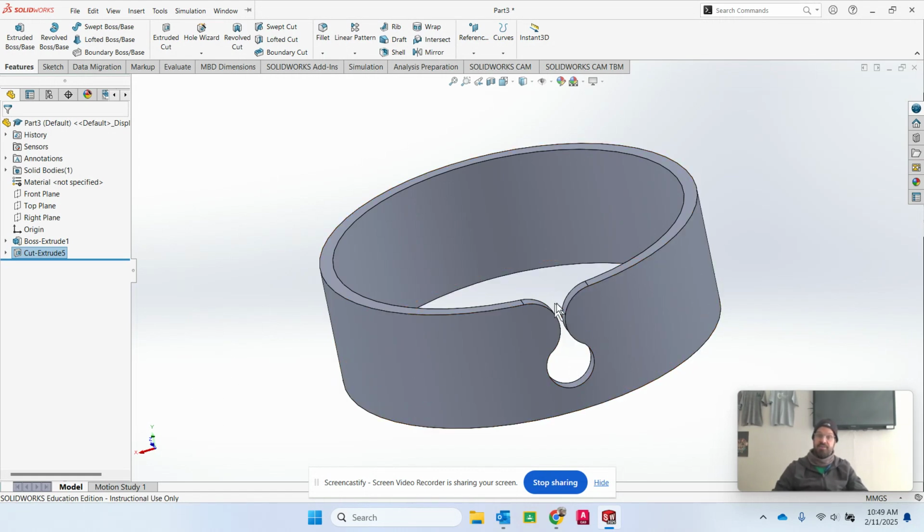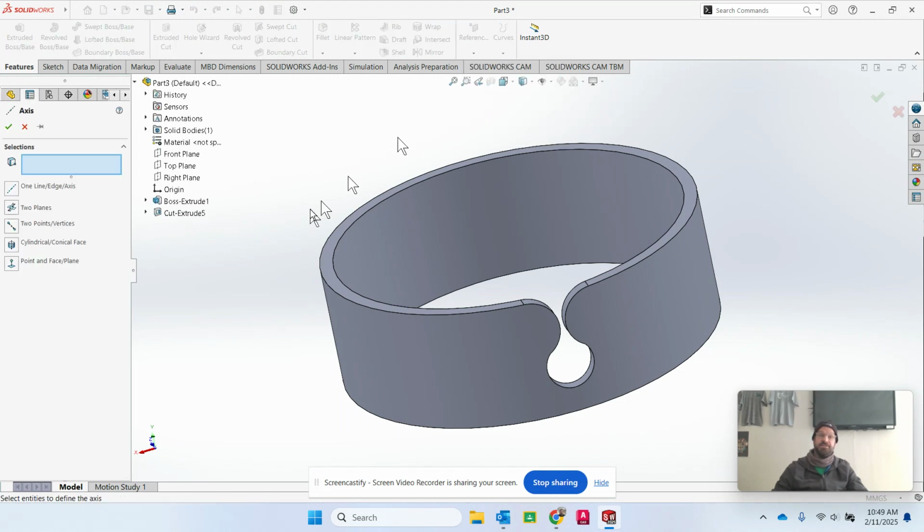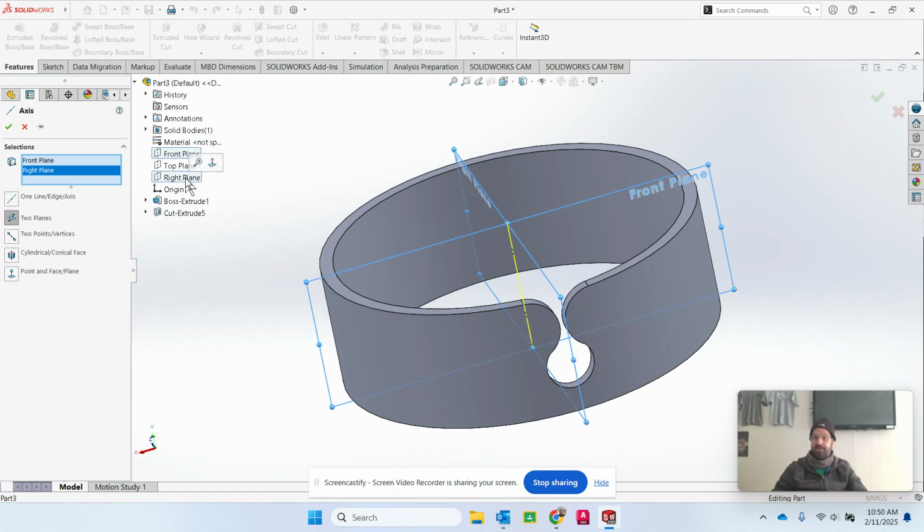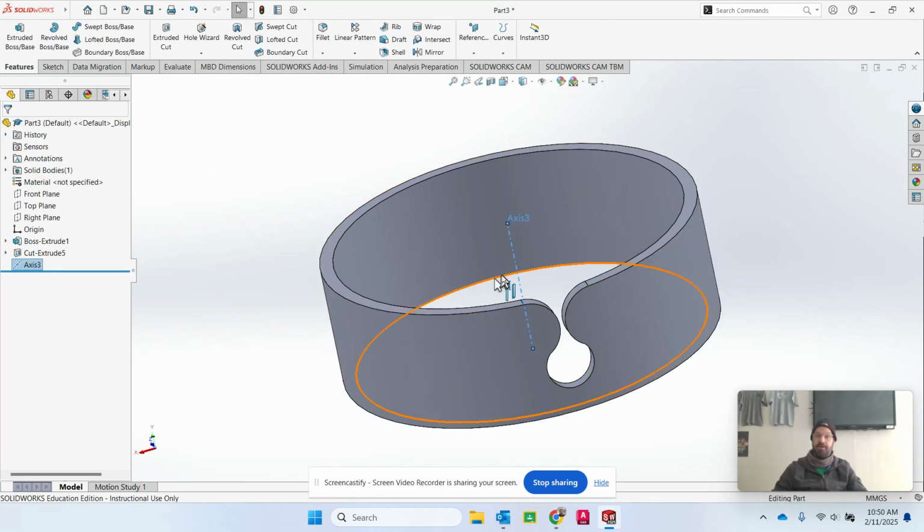So I want this little cutout shape to go around the outside here, which means I need to define where the center axis of this circle is. I'm here in features, and just like we did with reference geometry, I'm going to go into reference and make my own axis. It's going to ask me what I want to do. I'm going to select two planes, this one and that one. That yellow axis that just showed up right there is going to be the axis that I want my cutout feature to rotate around.